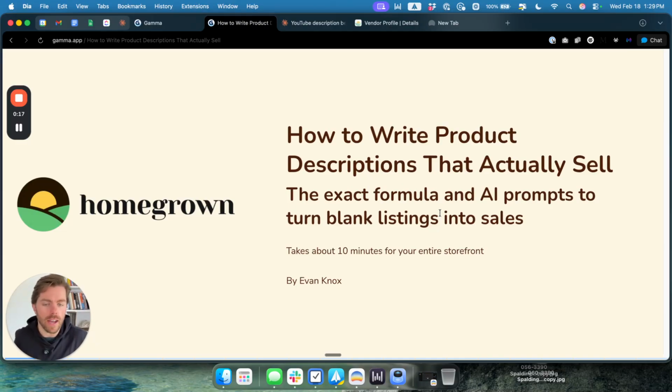I'll give you the exact copy and paste template that you can literally screenshot and then upload into ChatGPT or Claude. You can also check out the description below in order to get some of those prompts as well. So let's hop into it.